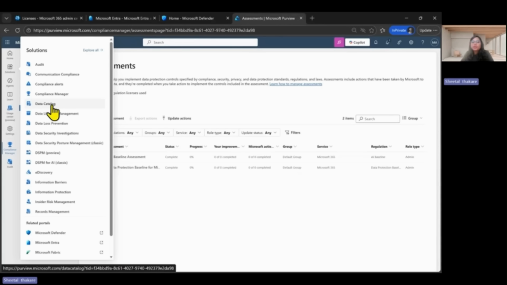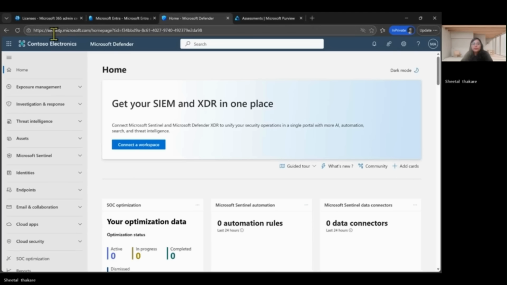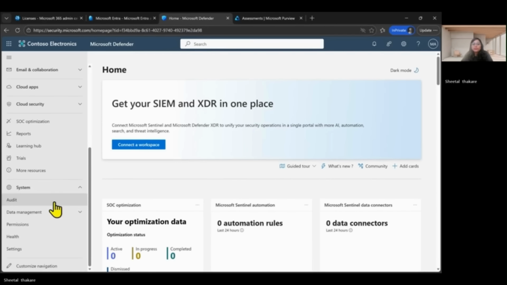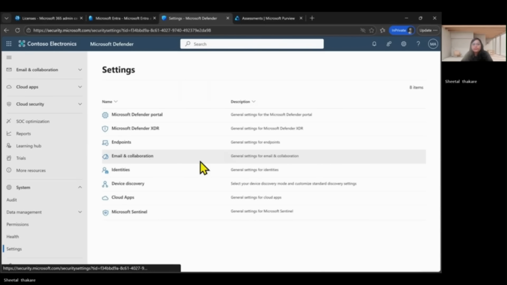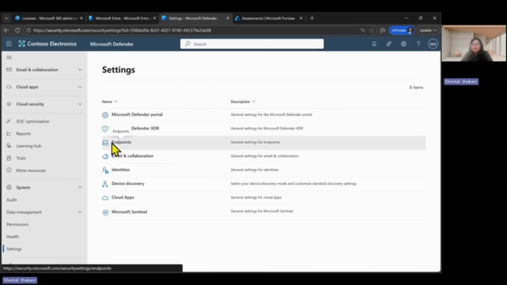So along with the data catalog, there are features such as data map, lineage, sensitivity labels, which will help you to govern your data, which is stored in the infra part. Now, if you go to security.microsoft.com, you will find using MDE, Microsoft Defender for Endpoint, you can protect your user devices.